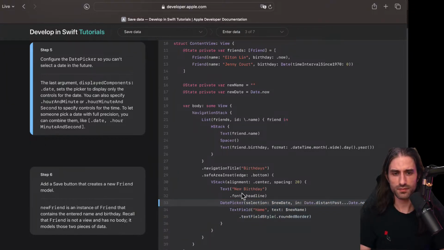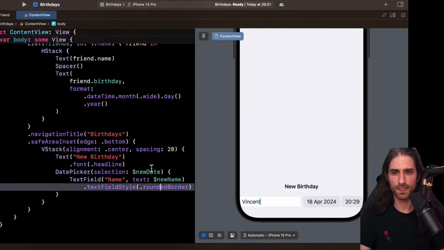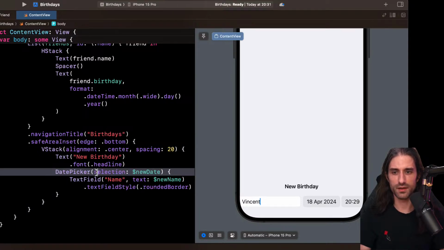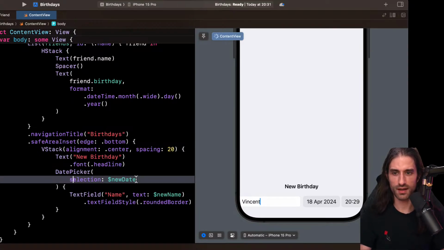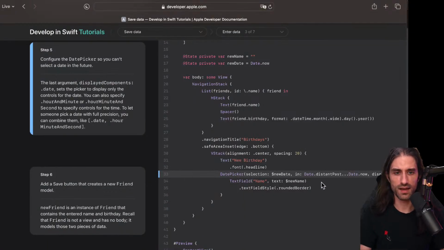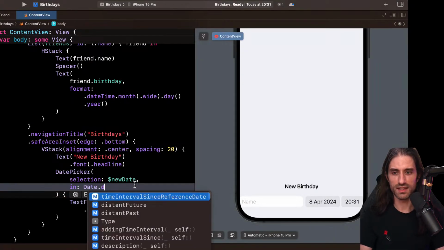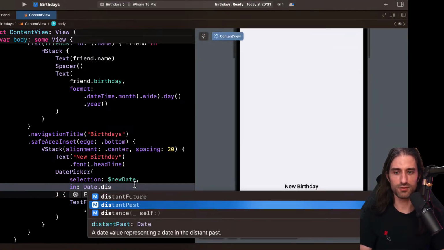So let's see how we're going to do that. For now, we only had the selection here, but we are adding new arguments. We are adding the argument in so that we can say what range of dates are valid dates. And so it's Date.distantPast and Date.now, the interval. So let's see, Date.distantPast, it's a value representing a date in the distant past.